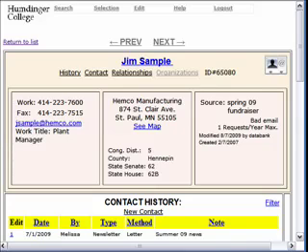Welcome to part 2 of Databank Basic Training. This is where we'll be going over editing personal info, contact histories, and relationships.